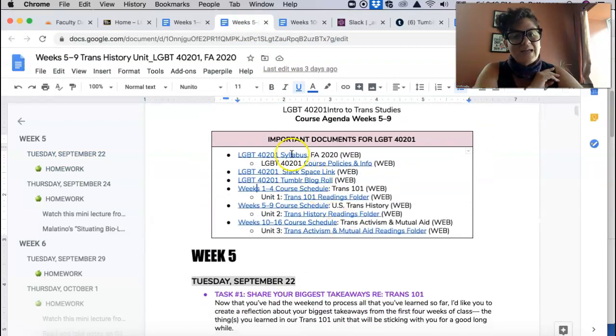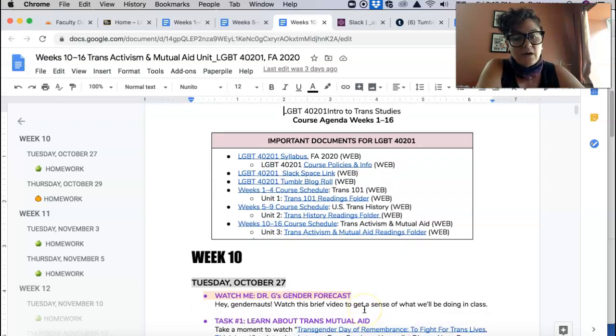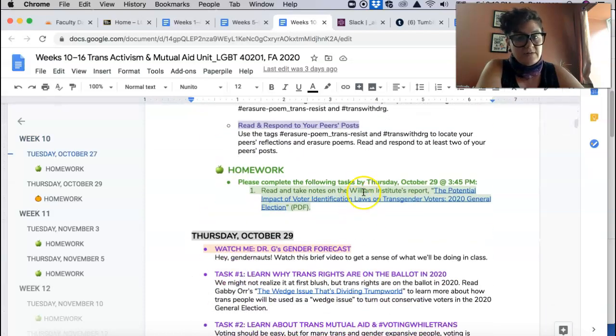And let's just say, well, I wanted to go back and check on our syllabus, or maybe I want to hop ahead and see what's in store for week 10. Everything is linked right here, so you don't have to go searching for a thing. Also, I've linked your homework, and it's always marked in green down here.